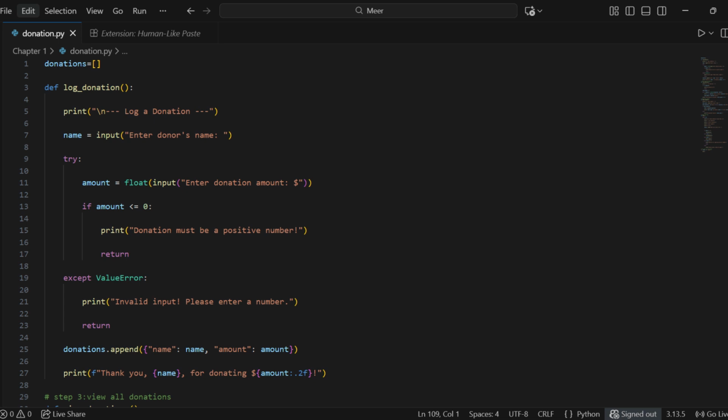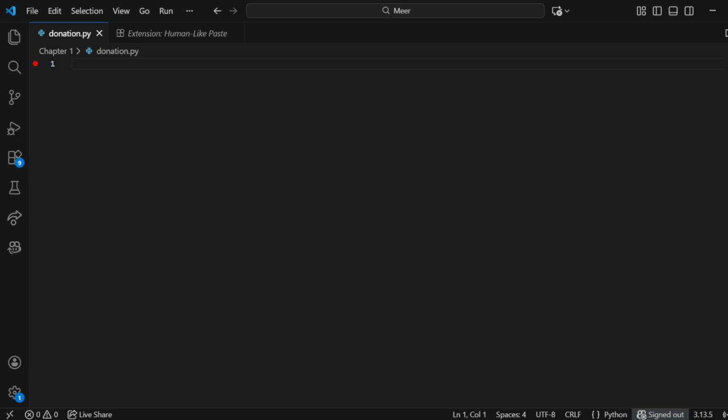So let's dive in. First, we need a place to store all the donations. In Python, the easiest way is using a list. Each donation will be stored as a dictionary containing two things: the donor's name and the donation amount. So right now, donations is empty. Later, when someone donates, we'll add their information here.